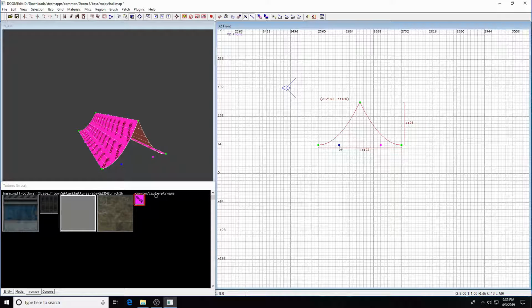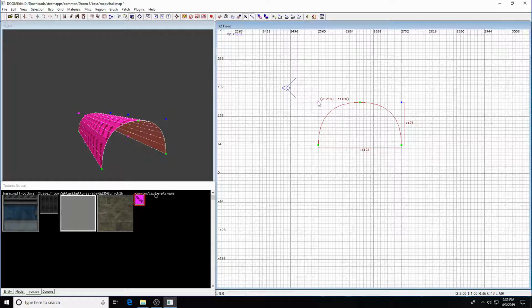We're going to grab this middle one and move it up here, so it's equidistant there and there. Okay, good. And we're going to grab this one, grab that one, and bring that up there. Okay, so that's nice. There we have a nice tube now.